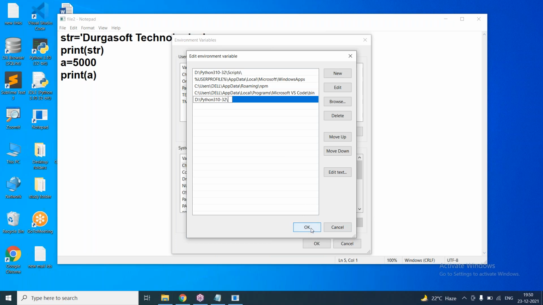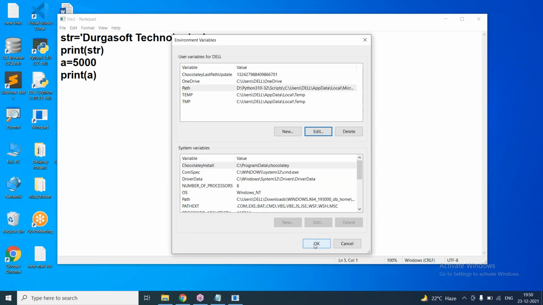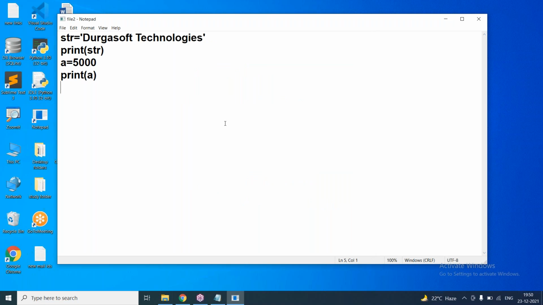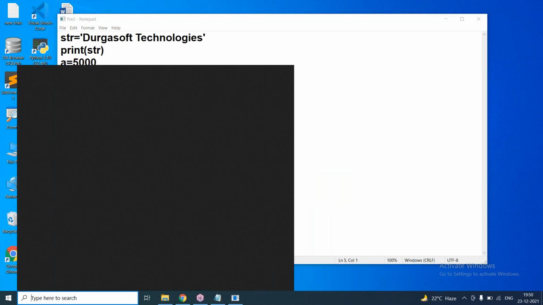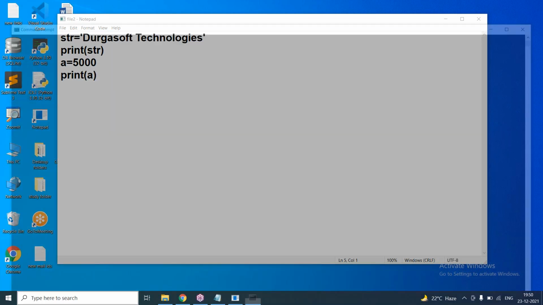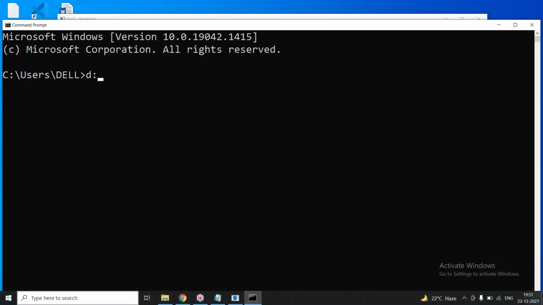Okay, the Python path is given manually. Here I'll open command prompt, D drive, python file2.py. Now it is working. So students, like this we need to work.